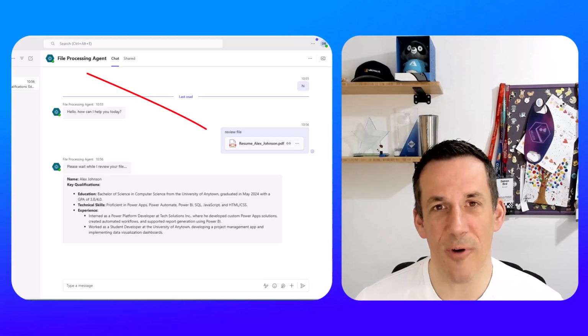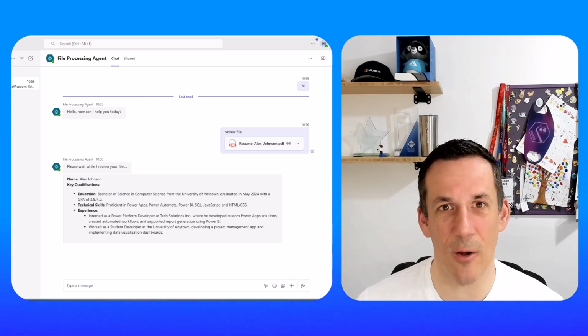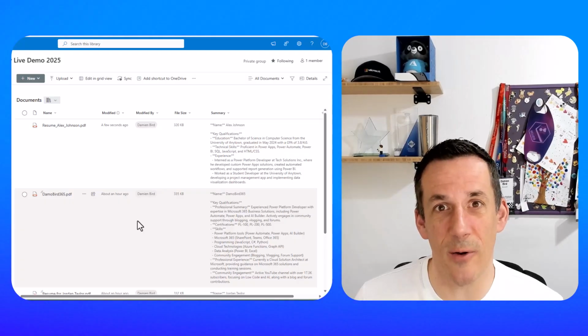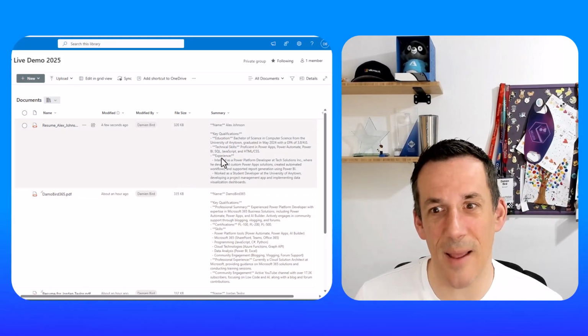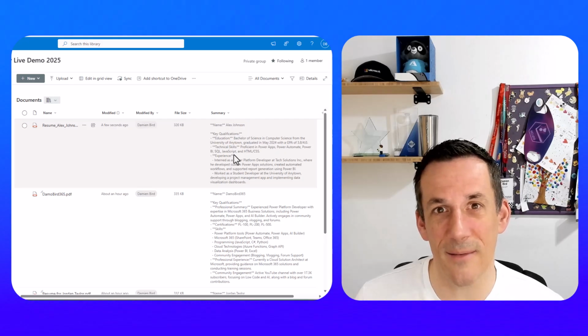You can upload files directly into an agent deployed in Teams and get a prompt to analyze the content of that file directly. And this particular agent also uploads those files into SharePoint and saves that metadata that's been generated from the prompt in a column against that file.